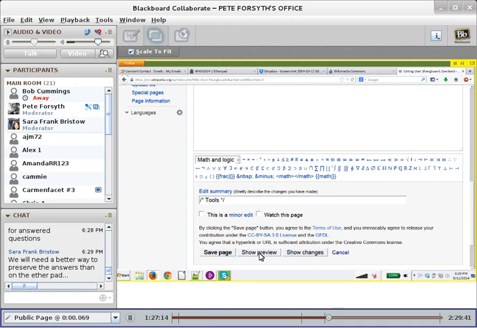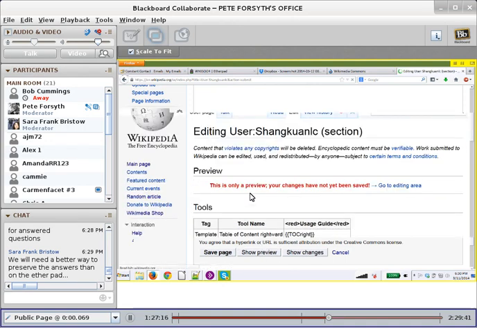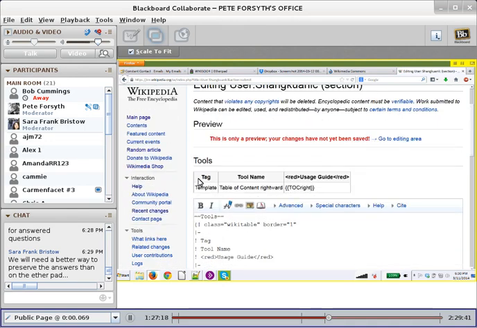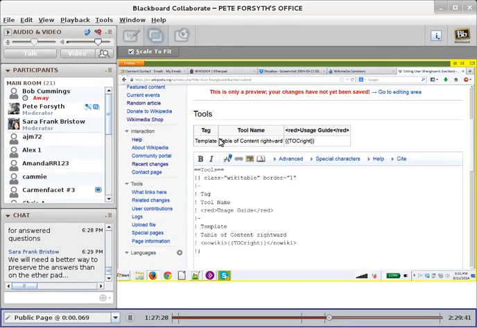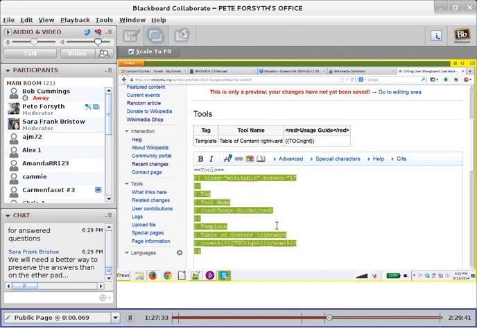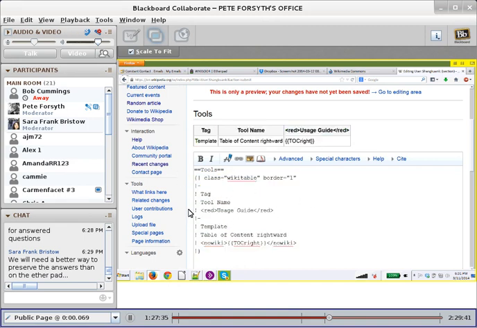I can just scroll down and click on the Show Preview button. And this gives me a preview. You can see that where it said category, now it does say tag. But those tags, to turn that red, didn't work the way that I wanted them to. So I can now see the results of the code up at the top, and I can see the code here, and I can keep playing with it without actually saving a page.